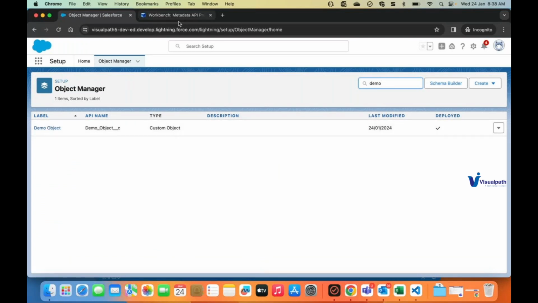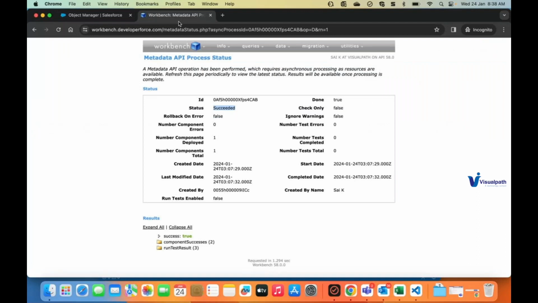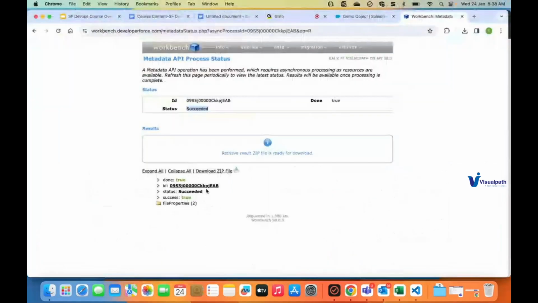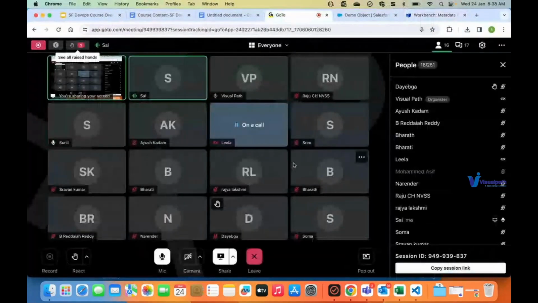So this is how we can migrate components from one org to another org using Workbench. In real time, people will not make use of Workbench; they will make use of some other tools. This is a simple example of how we can migrate a component from one org to another org using Workbench. So I will stop the session here, and we will meet again in the next session, where we will start with the actual course.